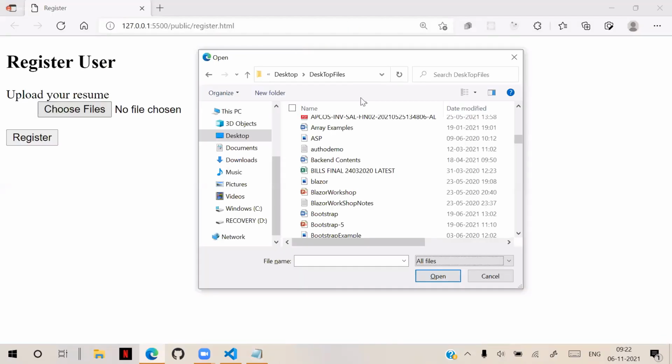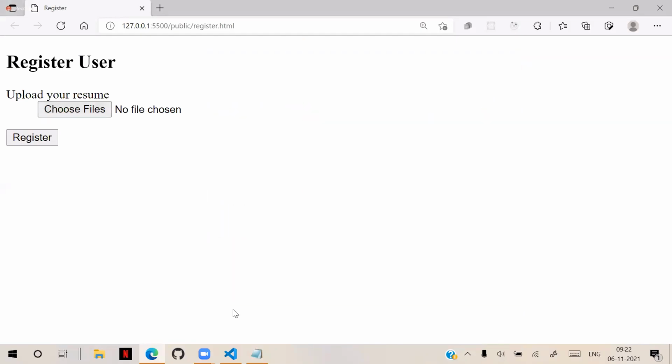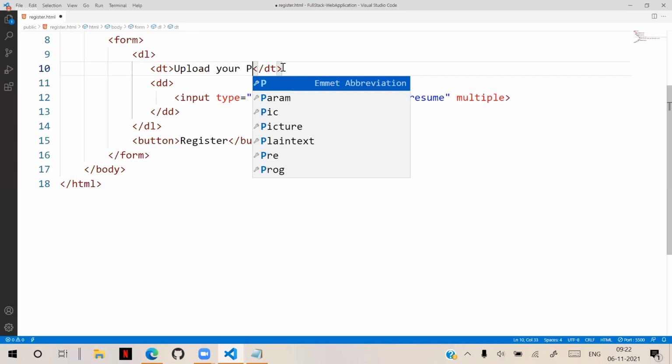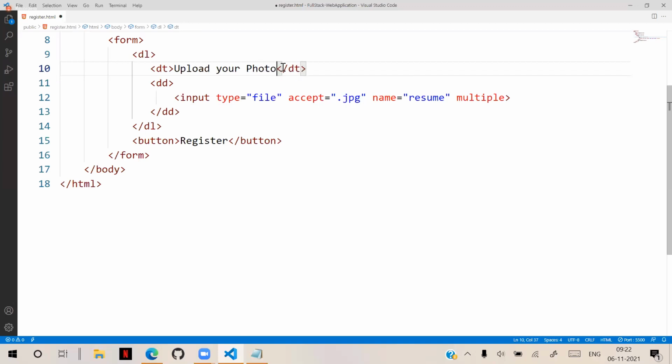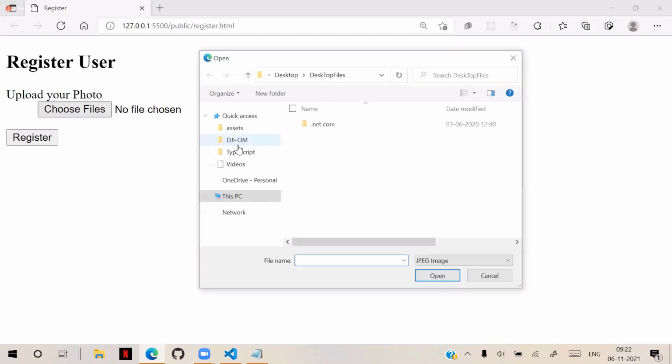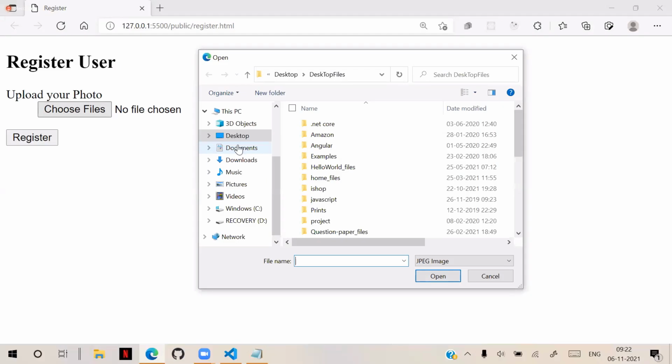For example, I want to allow to upload only JPG files. Then what we can do is we can give here .jpg. And here I will say upload your photo, something. Now, when I click choose files, you see, so JPG image files, others will not come.